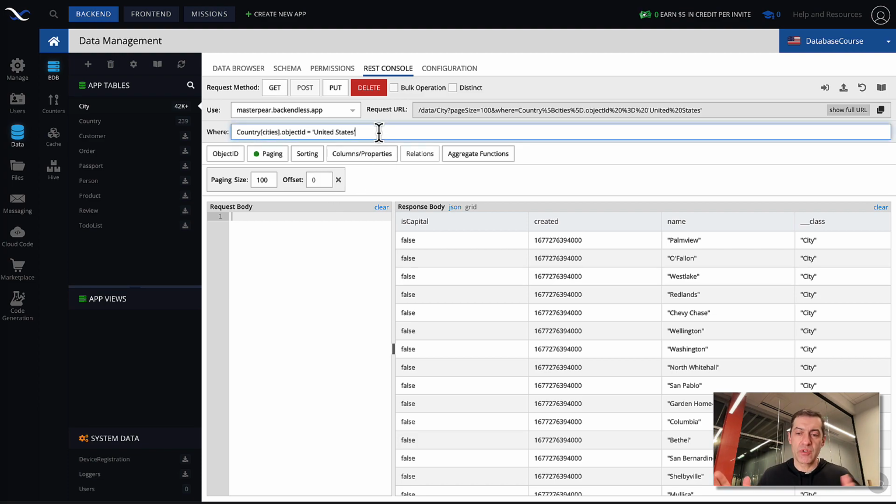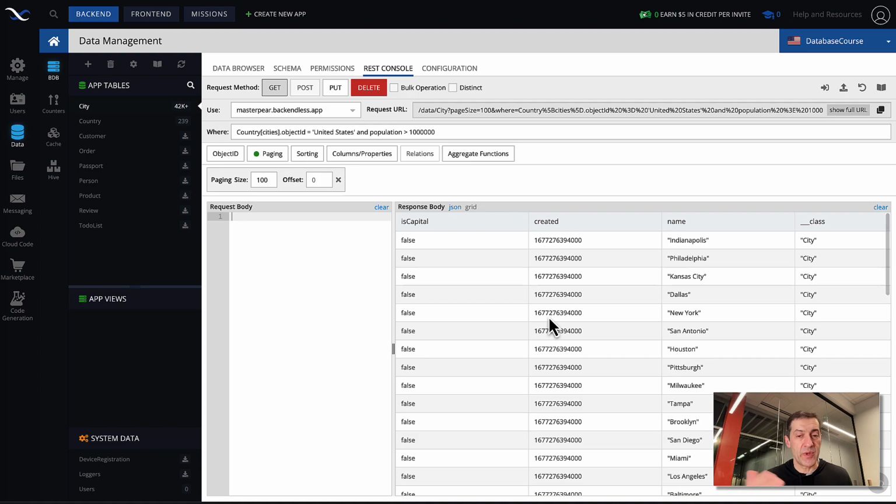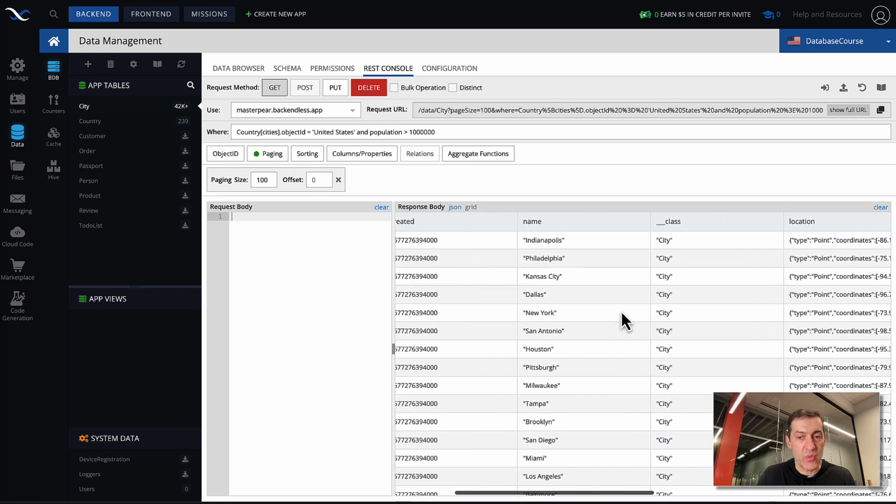But let's say we want to start narrowing down those cities. For instance, we can say, give us all the cities that belong to United States in this case, and where population is greater than, for instance, 1 million, right? This is 1 million. Now click get. So now we got all the cities where the population is greater than 1 million.